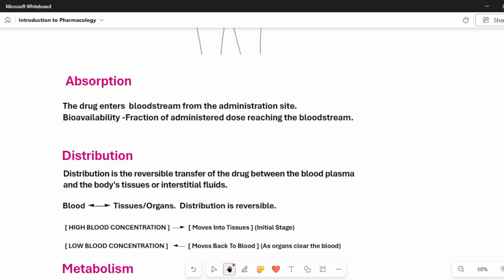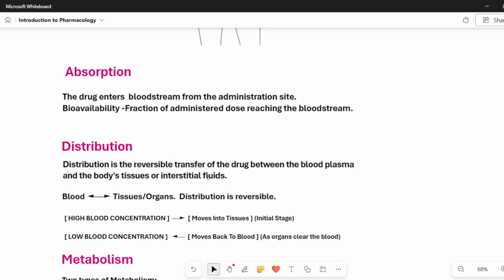So we saw the distribution phase, where distribution is the reversible transfer of the drug between the blood plasma and the body's tissues or interstitial fluids. So in the distribution phase, we saw the drug is transmitted through the blood throughout the body. So what carries that drug? It's the blood plasma which carries that drug throughout the body.